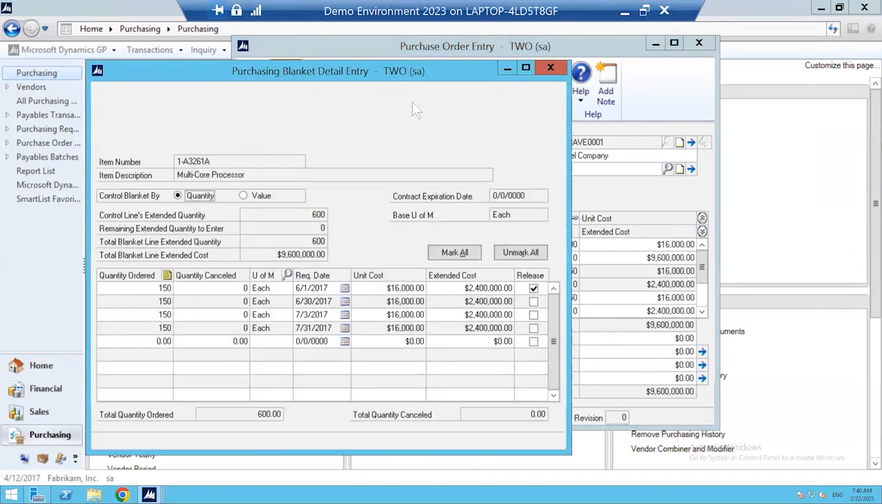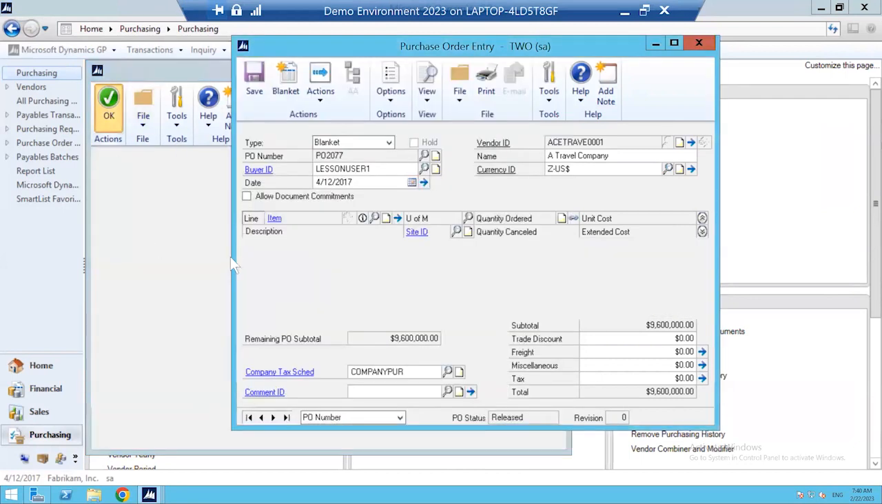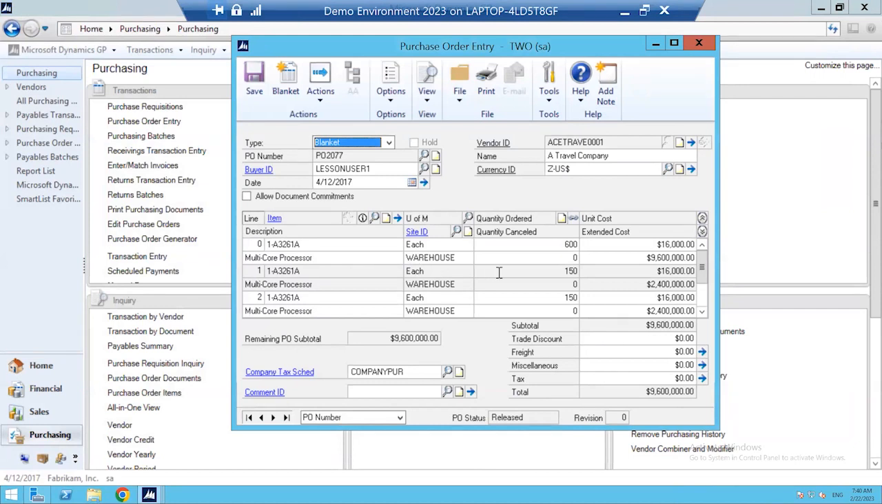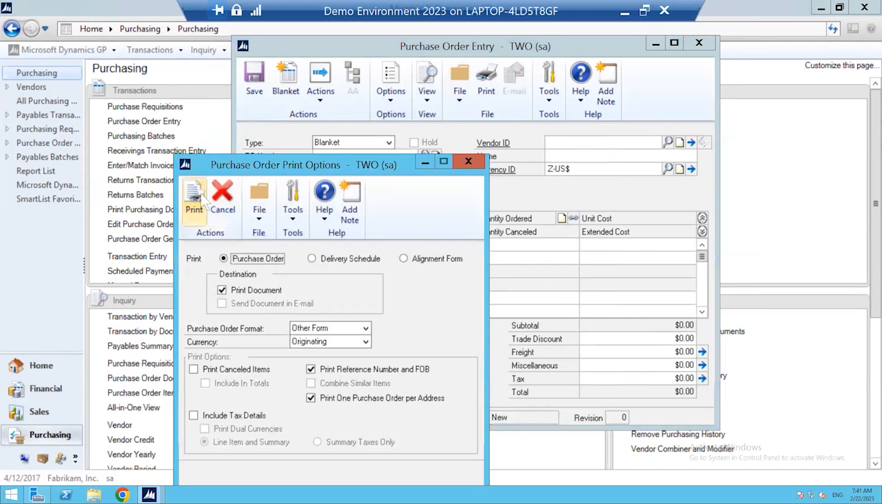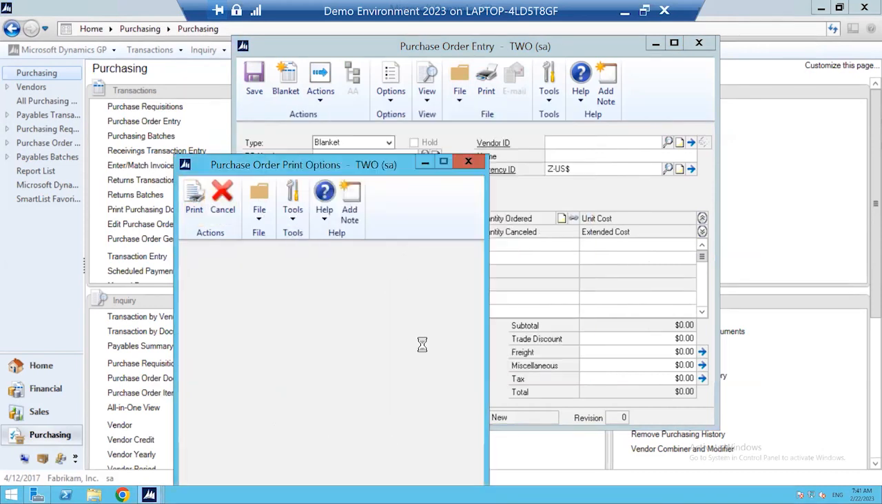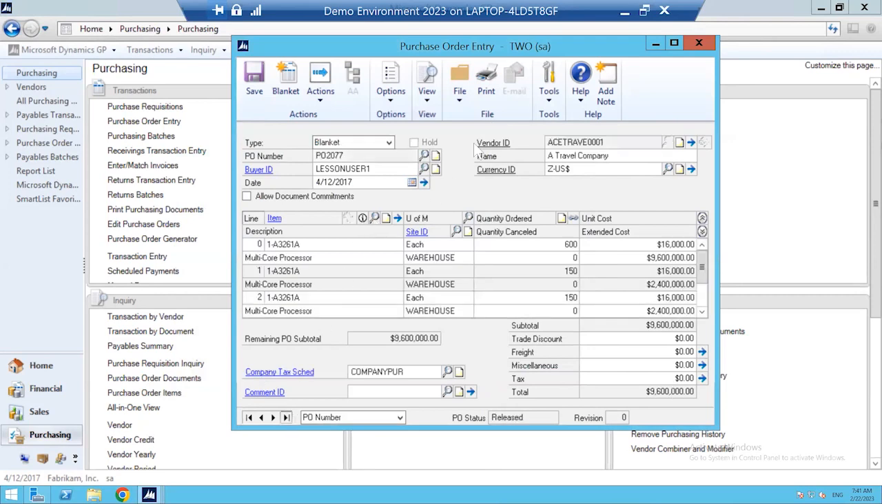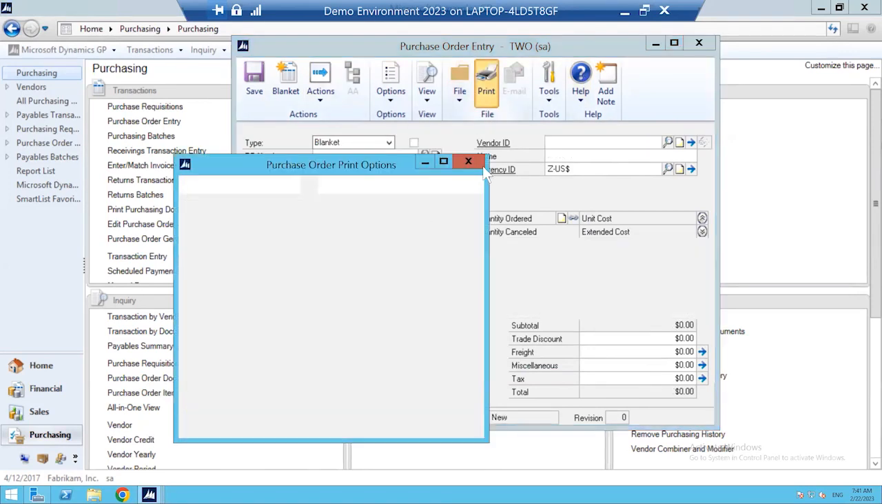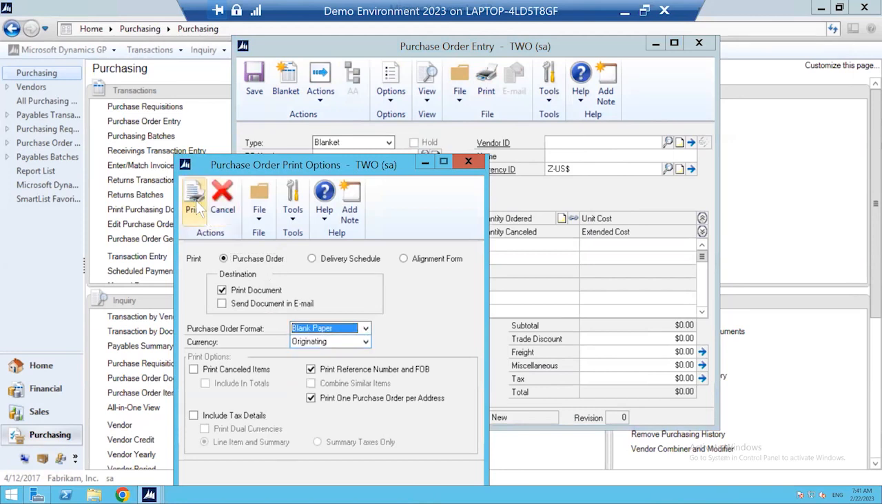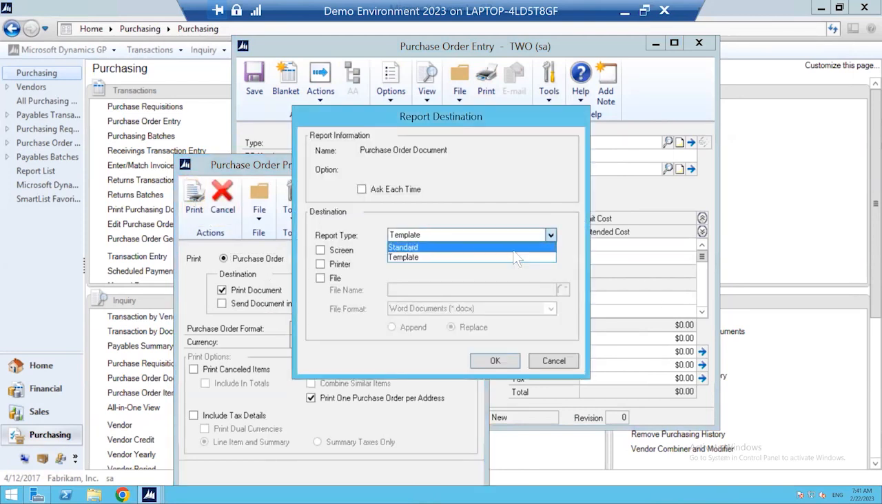and we go to blanket, and you want to release that second line, and then we click OK. So let's say we're going to release our delivery for the 2 delivery dates. And then I'm going to print, I'm going to save, and I'm going to print the purchase order. Let's do blank. Oops. And let's print that purchase order.